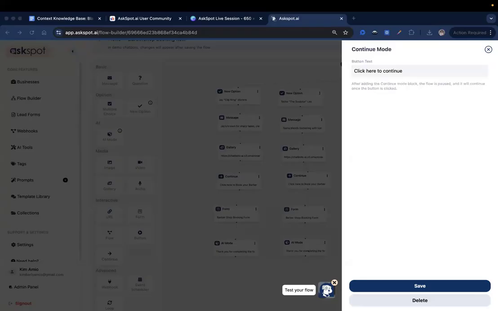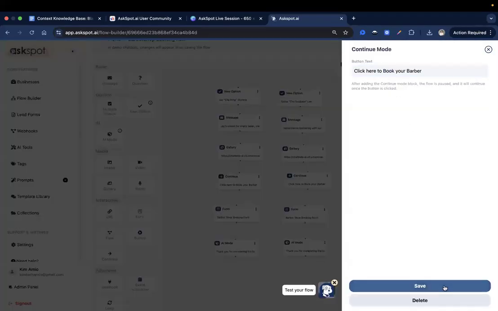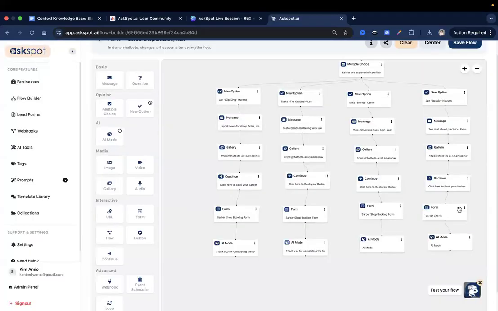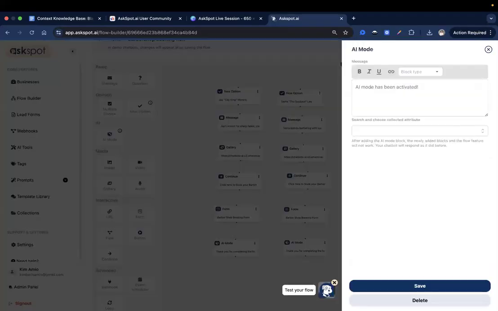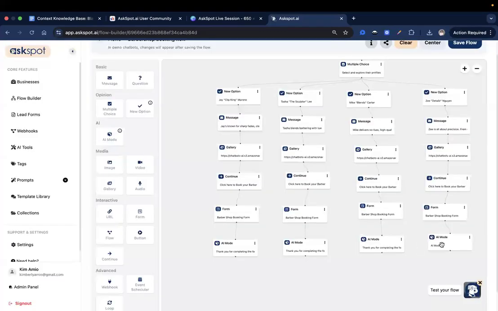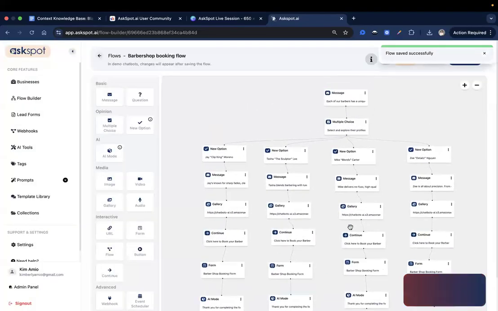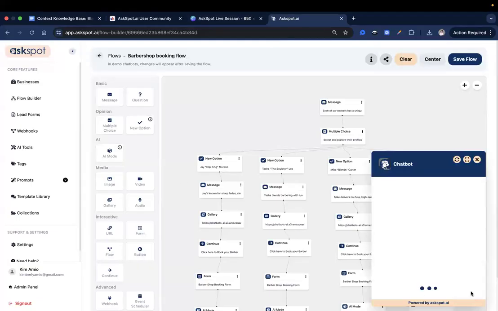And then let's do the same thing for the other flow. Save, make sure that's saved. Select the form. Select the form. And then another form. And then for our AI mode, same thing with the others. All right, there you go. Save that flow. Okay, so now we can start testing all of the other flows. So let's do that right here under test your flow.